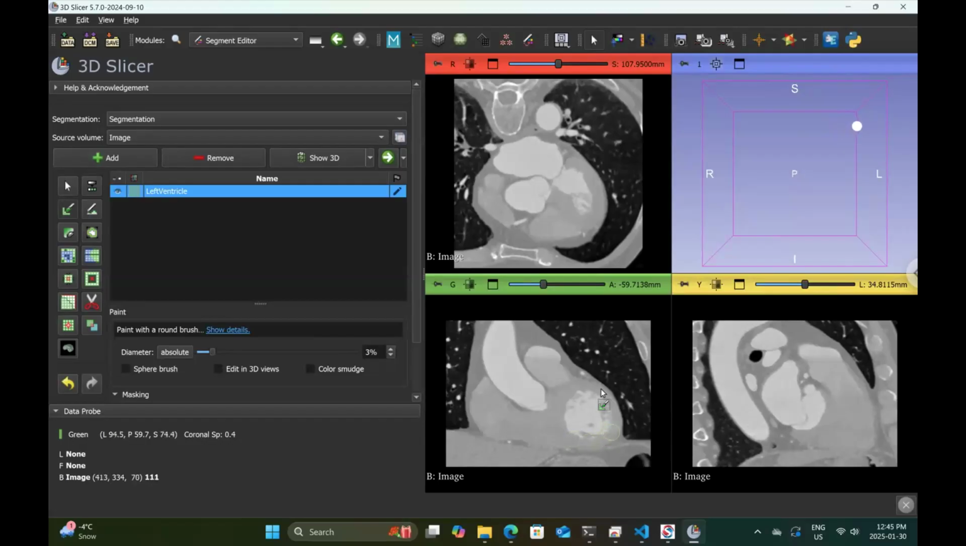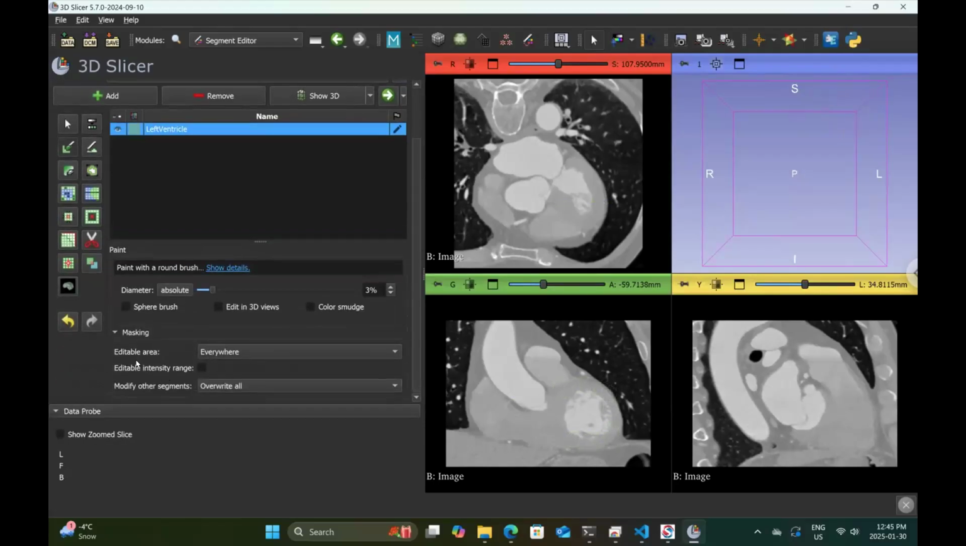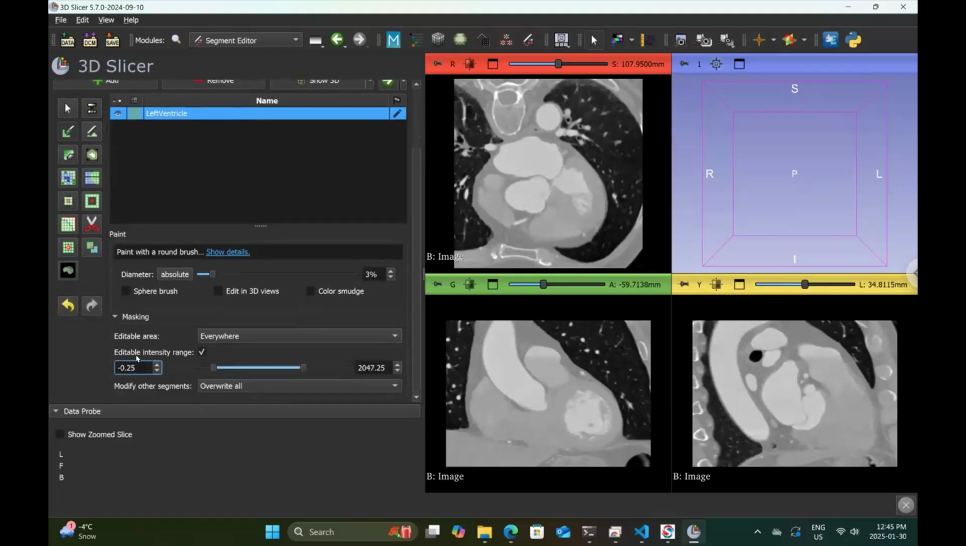So you move it a little bit, and then when you understood the range, which here we will choose 20 to 200, you come here. So I selected the paint, and it has this editable intensity range. I check this, and again, you put a lower threshold and an upper threshold. So I go with 20 to 200.